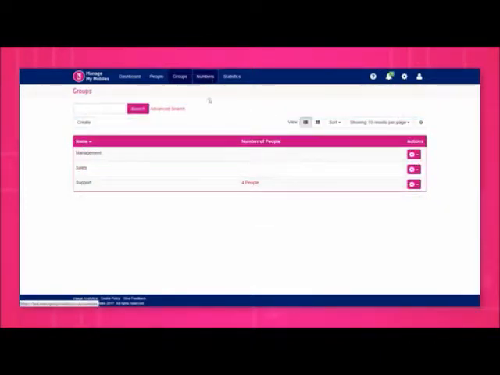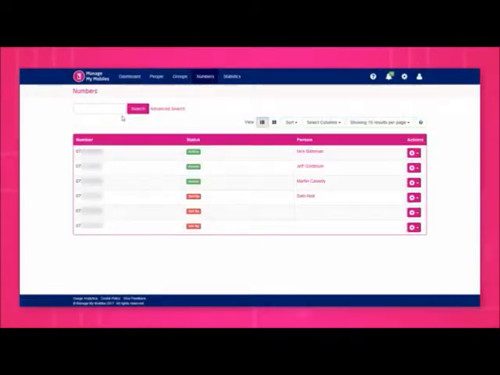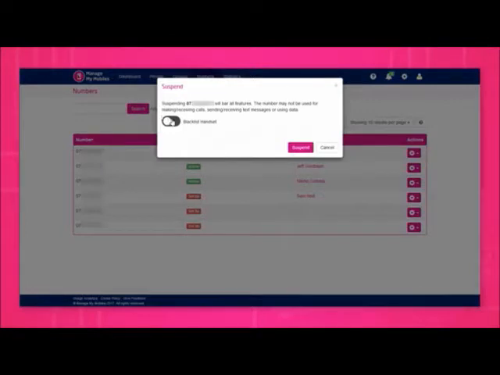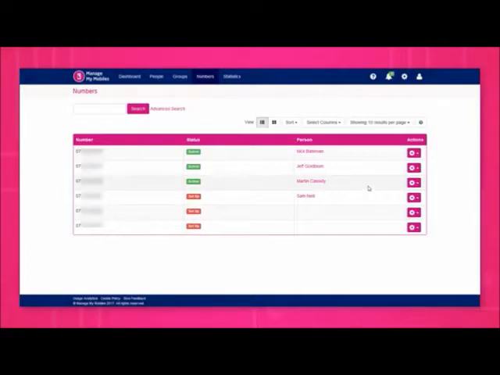The numbers page lists all the mobile numbers allocated to your company. You can see the status of the number and who it's allocated to and search for numbers here too. Clicking the cog allows you to suspend the number so that no calls, messages or data can be used. You may also wish to blacklist the handset if the phone is lost or stolen. When the phone is blacklisted, it will not be usable again on any network. You can allocate or unallocate numbers and view the service settings currently applied to each number too.